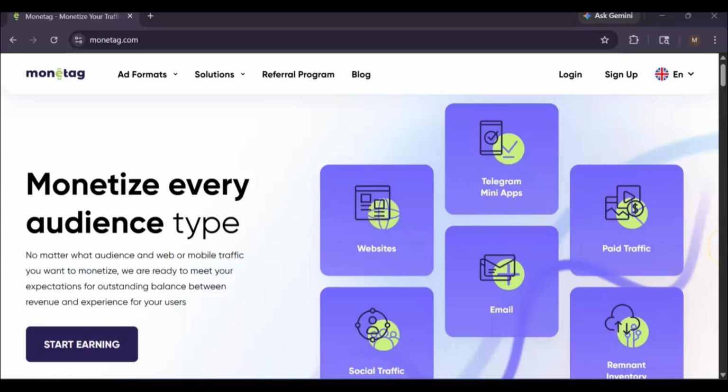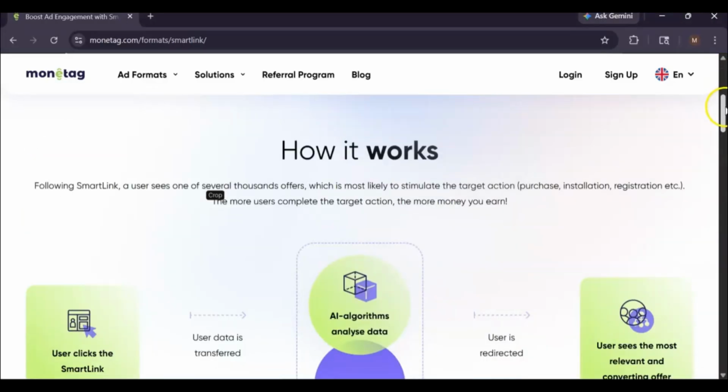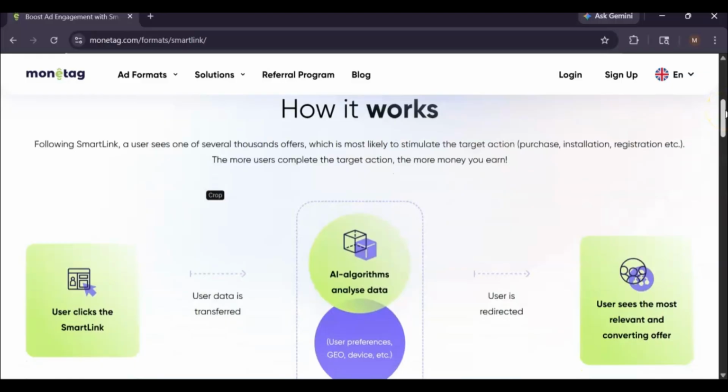This video is for everyone working with social media traffic: Facebook, Twitter, X, Instagram, Pinterest, TikTok, and other platforms. All you need is a smart link from Monetag, a special link designed to take visitors to the most relevant offers.